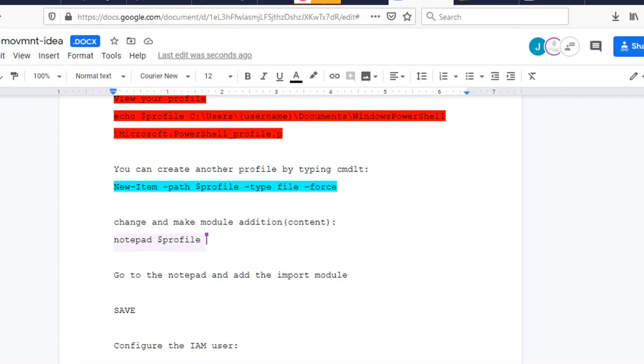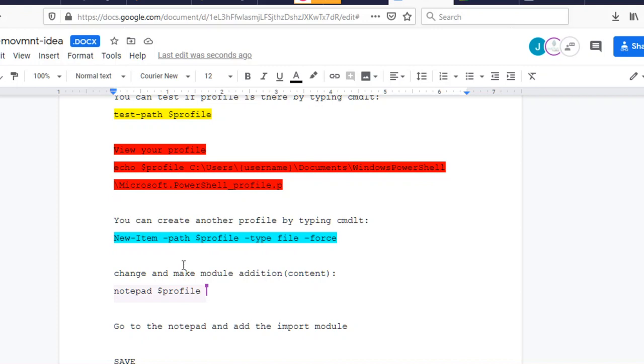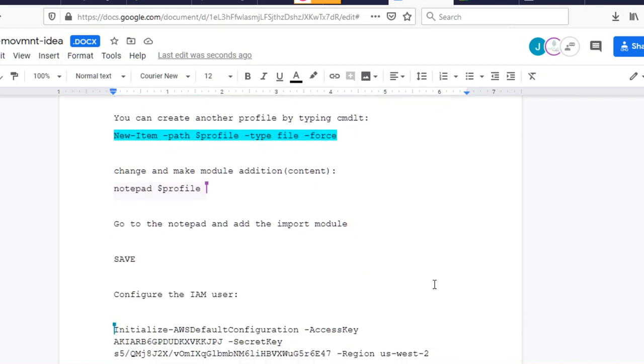New item. Okay, you created a new item, which is awesome. And don't do the echo. Test pack profile. Okay, don't do the echo, just do the new item. You've done the new item. Then go on notepad profile. When it opens, you're going to copy and paste the import module that worked for you. I've already talked to you about that. But don't skip the steps. If you skip the steps, it's going to be painful. You're not going to like the experience because you're going to get a lot of errors and you're going to be bawling.